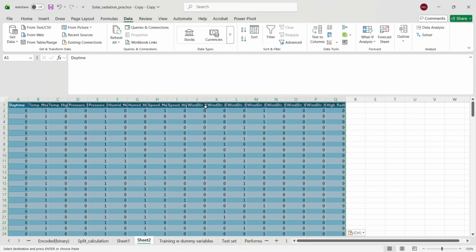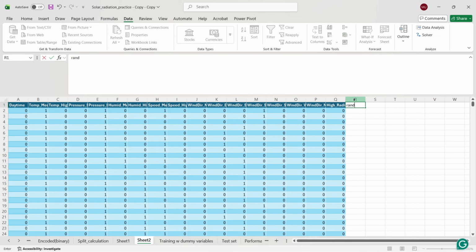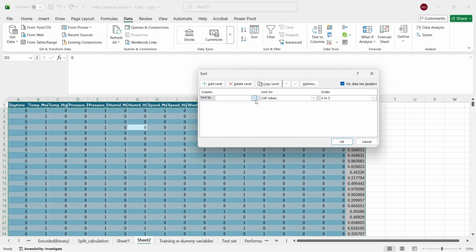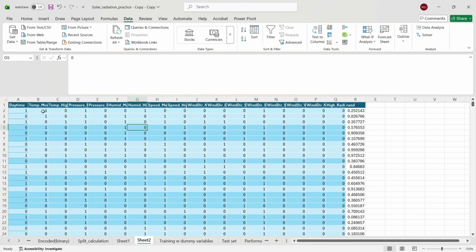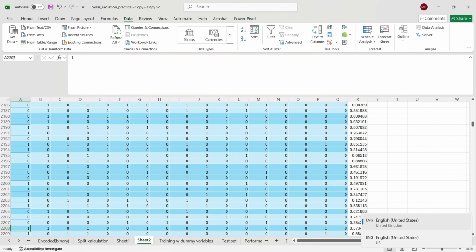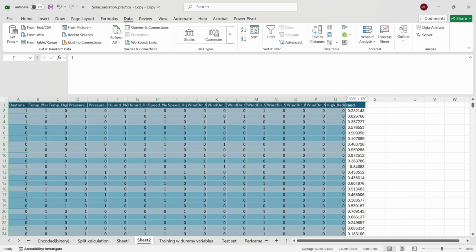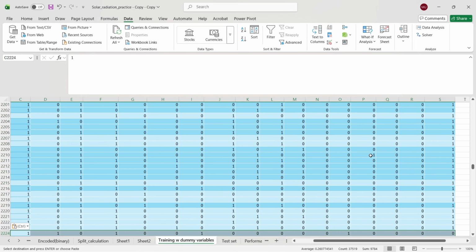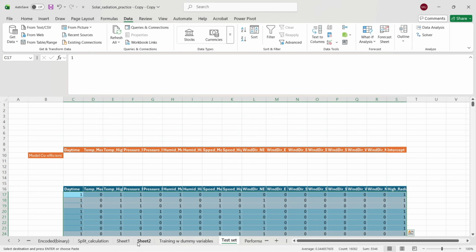Another open sheet you have. Control V again. RAND function. Go to data, sort by RAND smallest to largest. Okay, done. Now select till 2208. Okay. Control C. Go to the bottom. Control B. Done. That's it again. Go to sheet number 2 again.